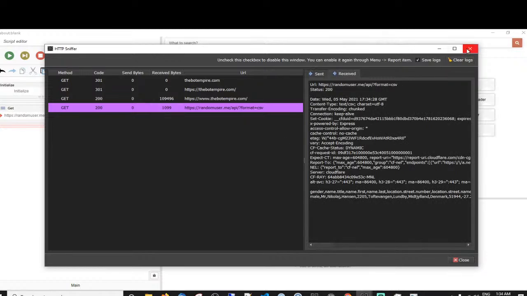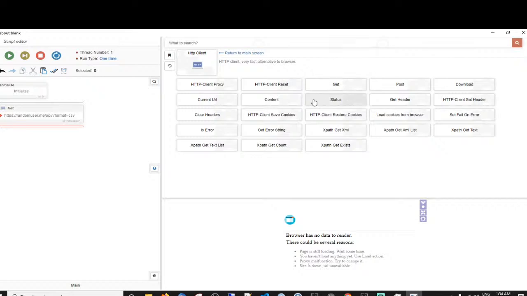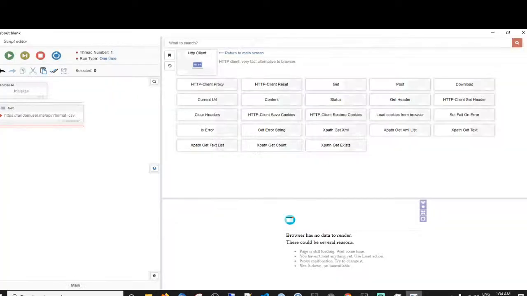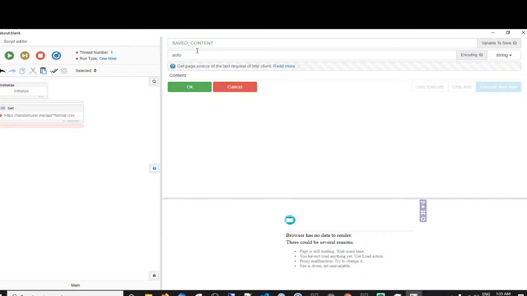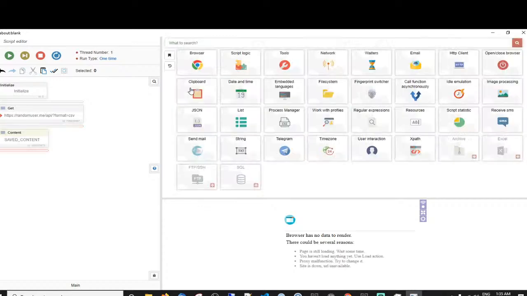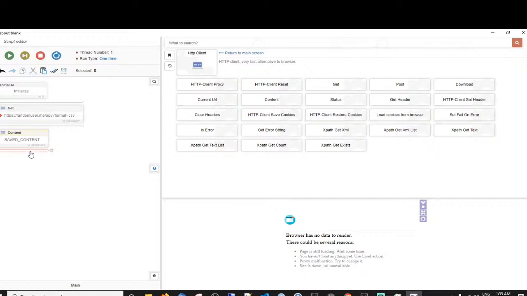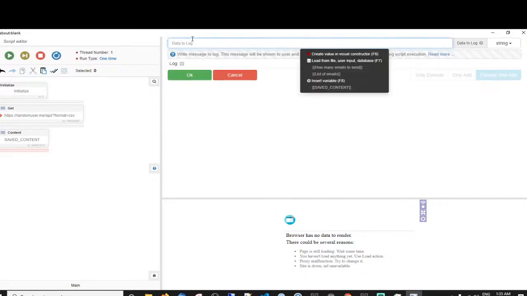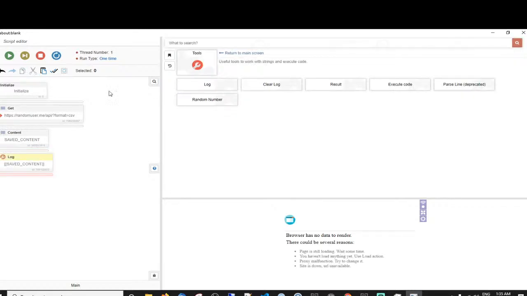Okay. Now, to make this a bit easier, let's get the content. So when you use get content, it's going to bring back the result information, which is what I just showed you, the sniffer response, but it's going to put it out here. So I'm going to use the content. I'm going to call it saved content. That's fine. And then what we're going to do is we're going to log that out to the Bass console, like so.